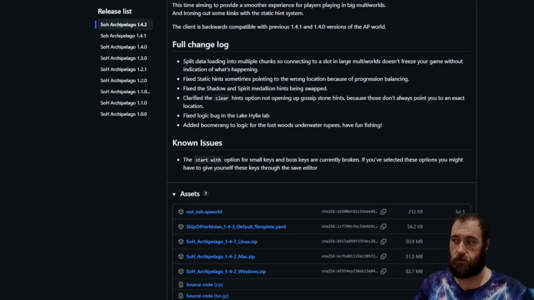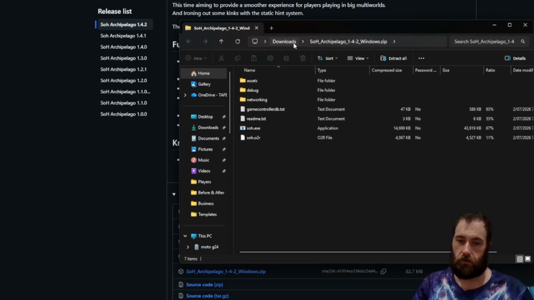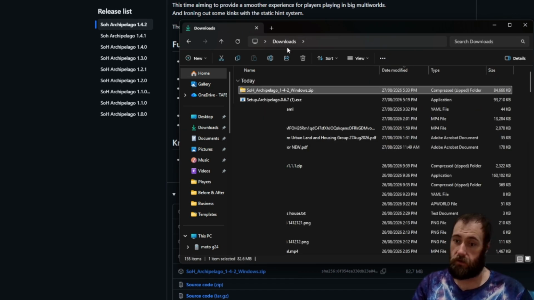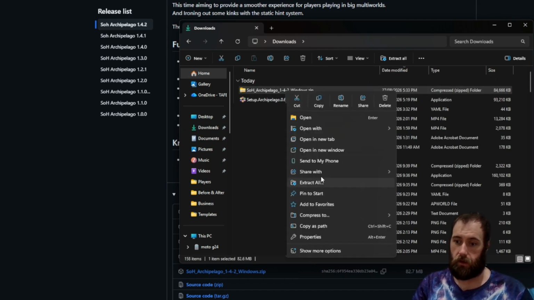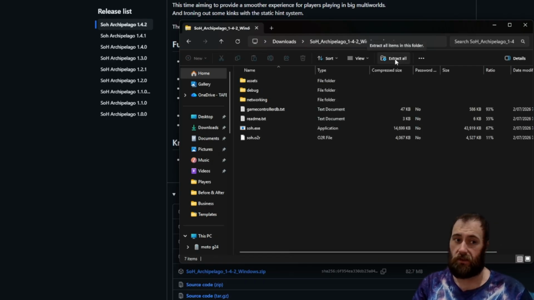Now that that's downloaded, you can see it's just in my downloads, Ship Harkinian Archipelago 1.4.2 Windows zip. And you can see everything that's in this. But since it's a zip file, you need to extract it. You can come back to your downloads, right-click it, and there's Extract All. Or the other option is to hit this button up here that says Extract All.